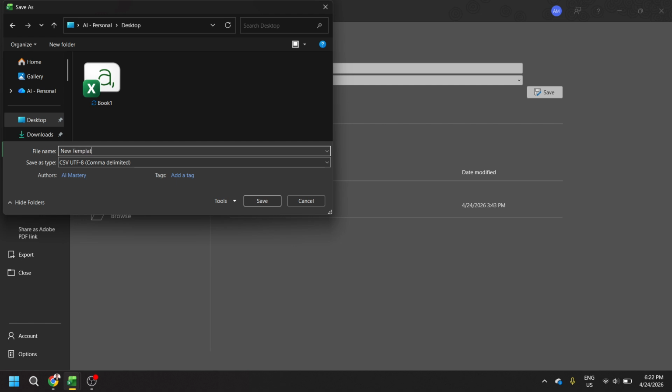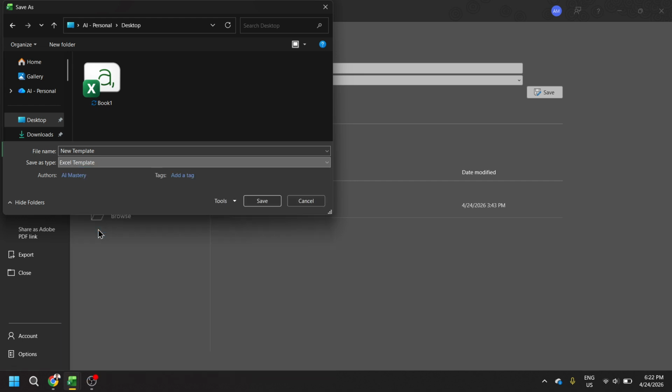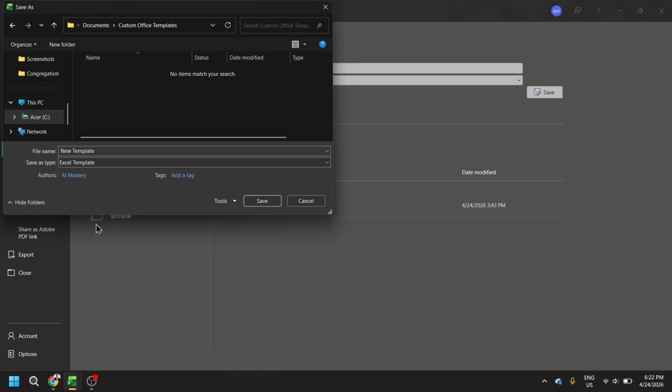Now, in the Save As dialog, change the file type to Excel template. On most systems, that's labeled Excel template with the .xltx extension. This tells Excel to treat the file as a reusable blueprint. If your workbook already includes VBA macros, Excel will also offer a macro-enabled template type, which is required to keep those automations working. Give your template a clear, descriptive name, something that makes sense when you're choosing it from a list, like Project Plan Template or Monthly Budget Template.